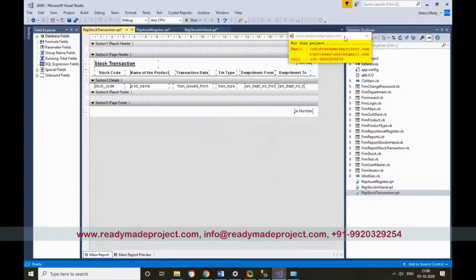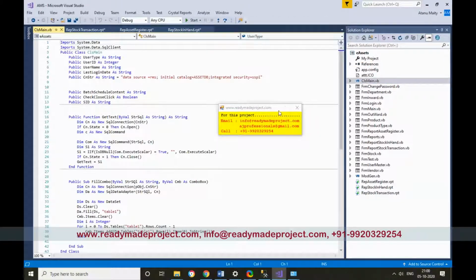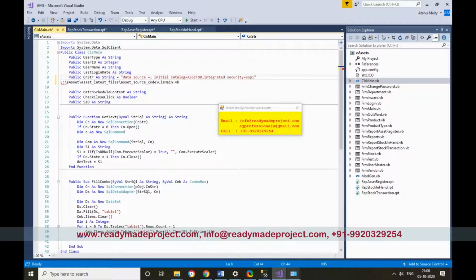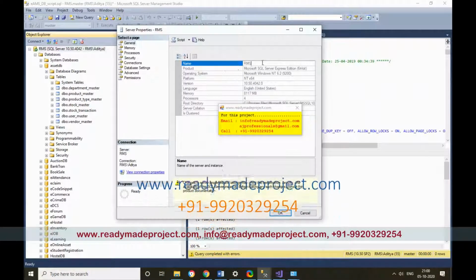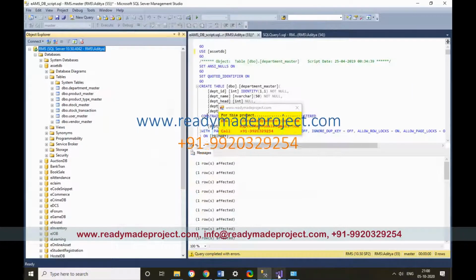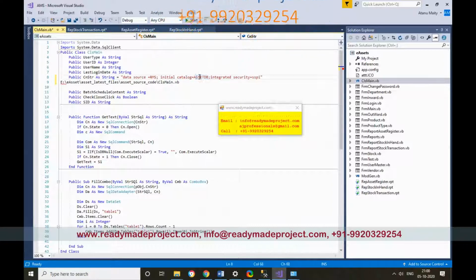Now there is another change you have to do in CLS main, that is the connection string. Okay, this is an important thing. Now in your system, this may be different. So you have to just check in your SQL Server and copy properly the name of the data source, and then asset DB. If it is different you have to change it. We are giving asset DB, so there is no need to change. Otherwise, you have to change it. Once everything is done, save all files, then build the project.